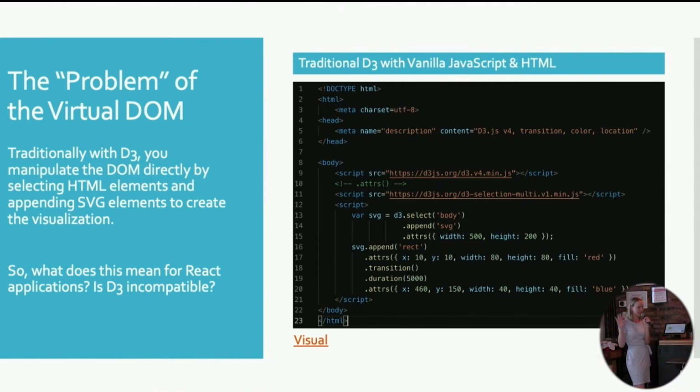So that's just kind of an example of traditional D3. This is what I was used to writing for years. But then we picked up a React project. I had done this in Angular and vanilla JavaScript, but React was a whole other beast. And so I was like, okay, how do we implement D3 in the virtual DOM?